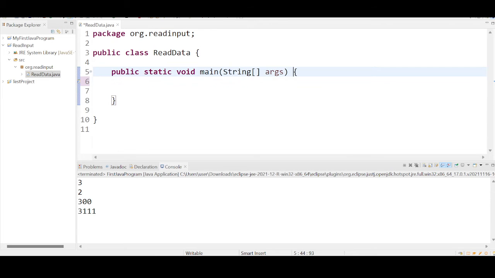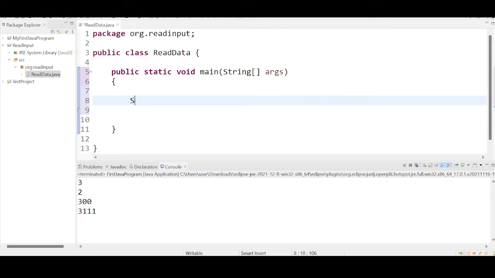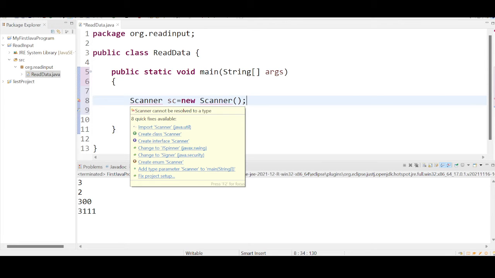Now you see, I want to use the Scanner class. Scanner class is a predefined class. It is available when you download the JDK, in the JRE there is a library, and in that library you have this class, the Scanner class. You see, Eclipse is not recognizing this. Why? Because it is available in the java.util package.